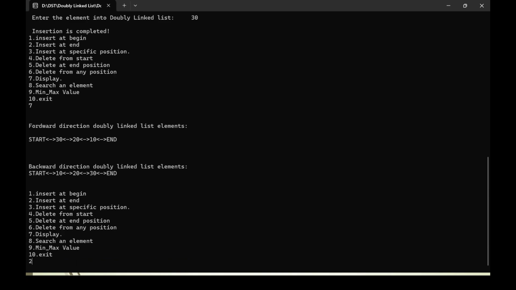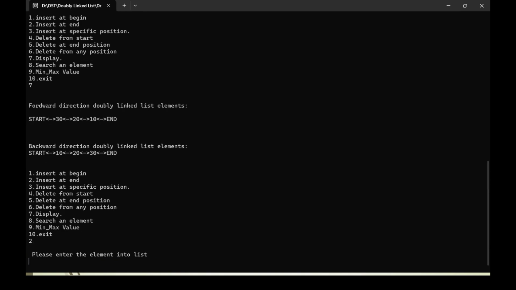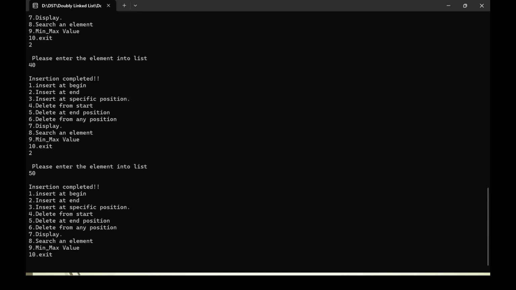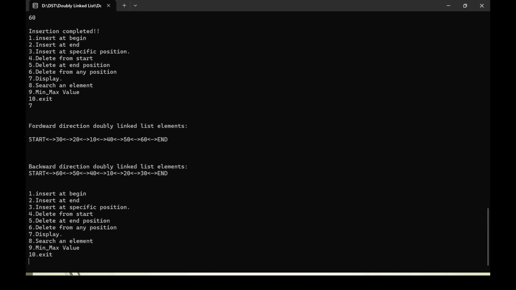If we go for insert at the end position, now I enter 40, then 50, then 60. Then I go for display. Just see, previously we inserted at the first position and made 10, 20, 30. After that, we performed the insert in the last position. So this is the previous linked list, and now at the end position we have 40, 50, 60.